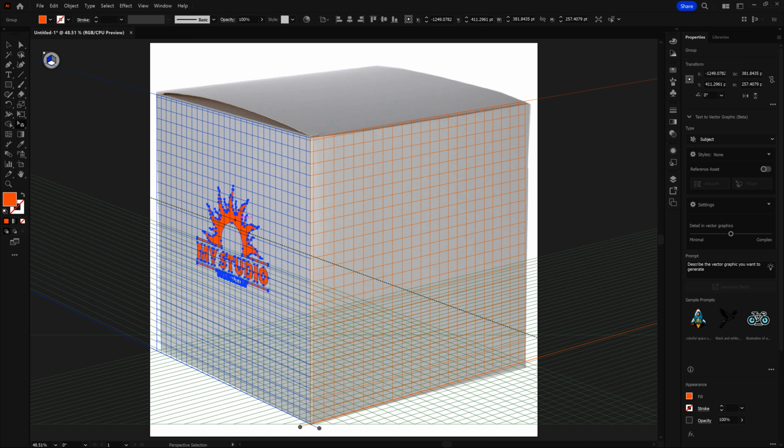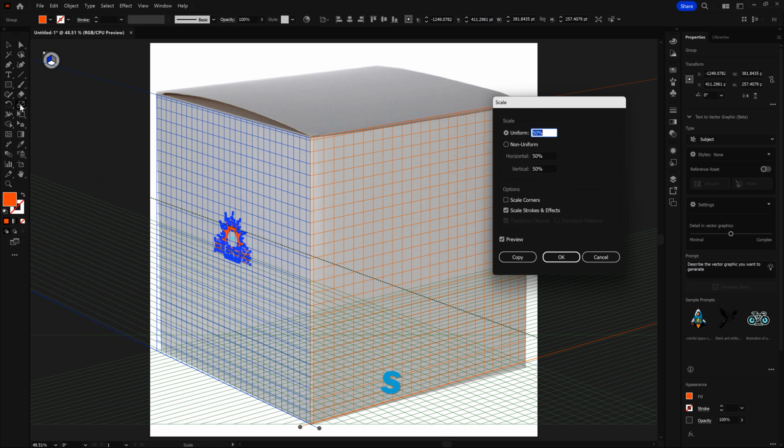It looks pretty good. However, I want to go ahead and scale it up. How do I do that? All I need to do is double click on my scale tool and scale it however I want. In this case, I'm going to scale it up to 130%. That'll work. Let's click OK. And that's perfect right there.